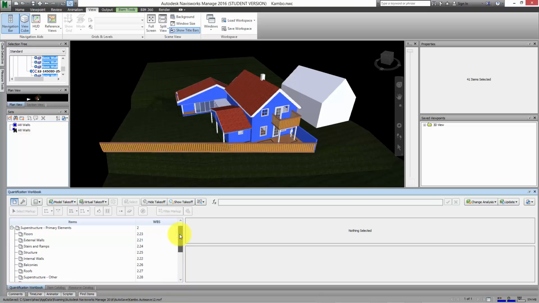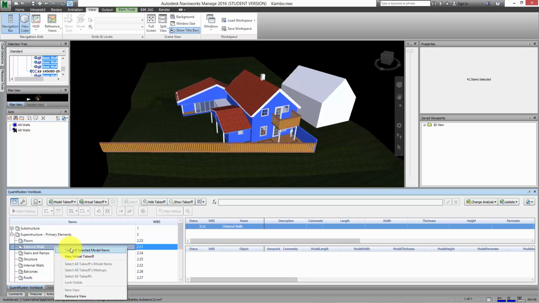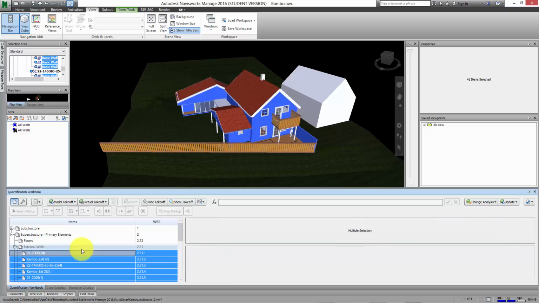But once we do that, we can find the correct position. So if we have superstructure, primary elements, external walls, and I've already selected these walls, I should be able to right click and say take off selected model items. So I say take off selected model items.